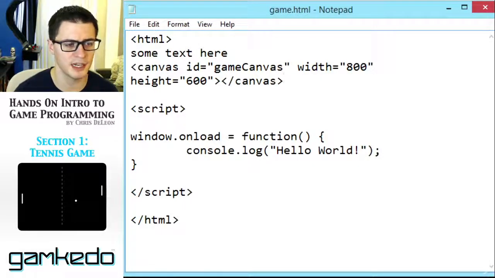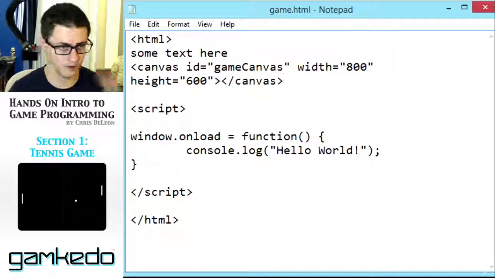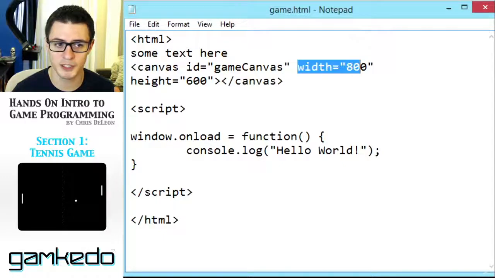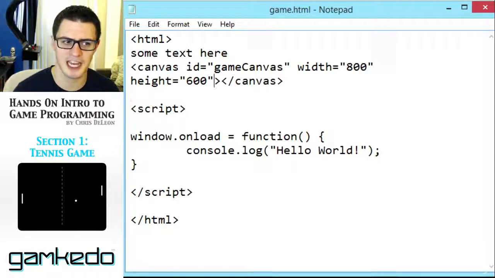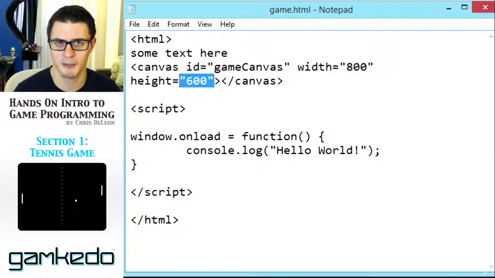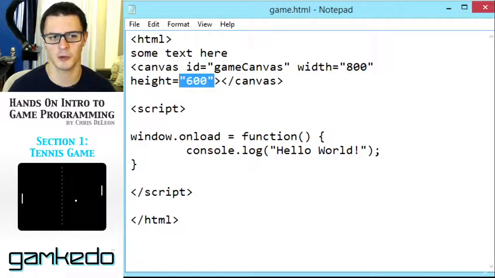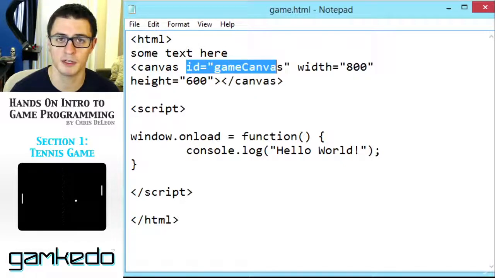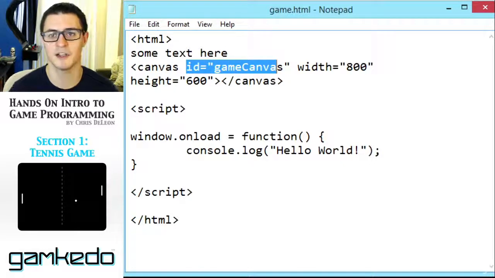And all this is saying is we're going to have a block for graphics on the screen for our game, really. Its dimensions are going to be 800 pixels wide by 600 pixels tall. And that's, of course, a pretty standard size for a game. It'll still fit on small, older laptop screens, but it's not so tiny that it looks terrible on a newer monitor either. And this ID game canvas is a label that we'll be able to use within the JavaScript to display graphics onto it.